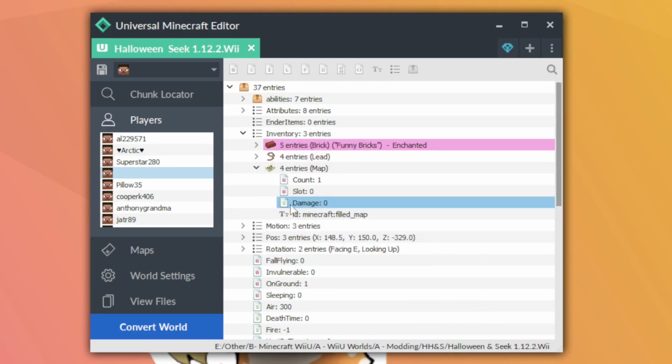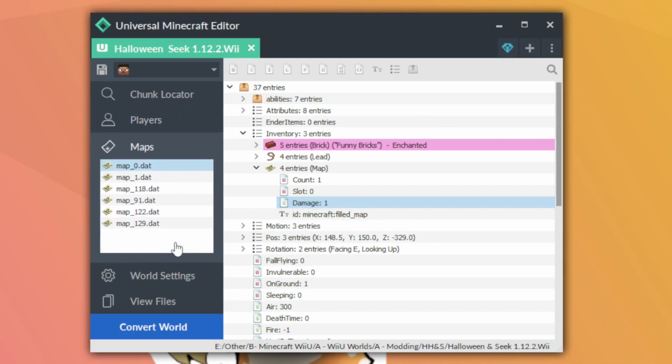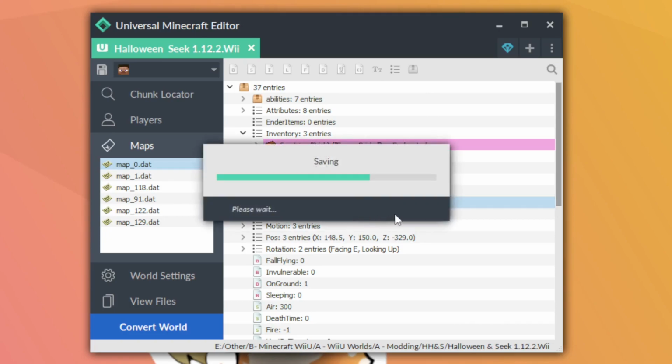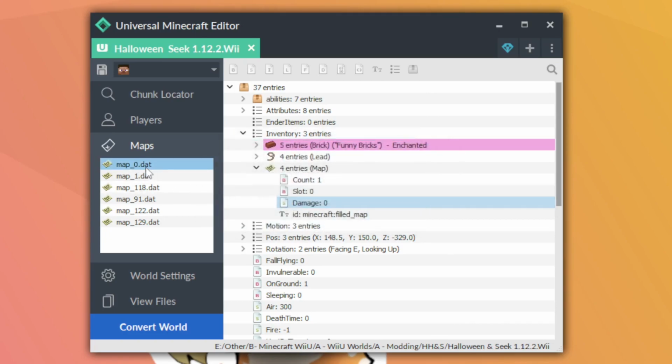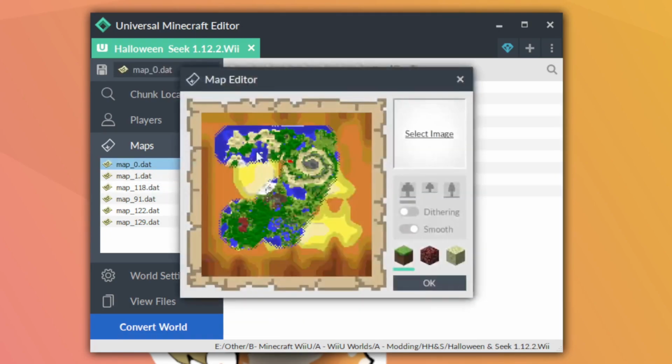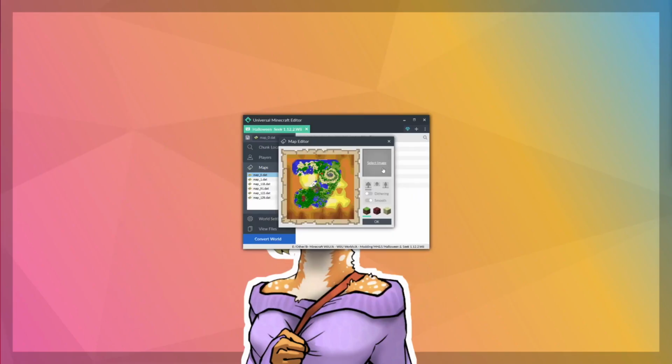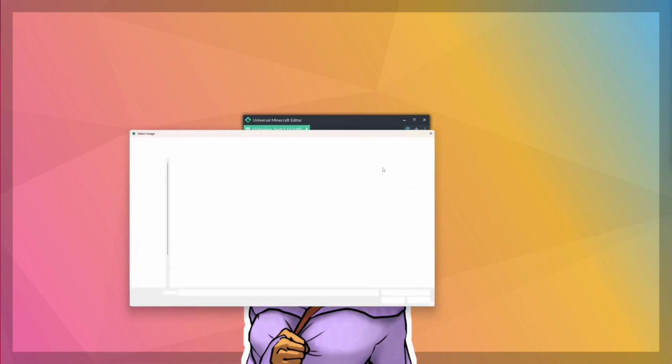We have this damage on the map, and if I change this damage to 1, it'll end up being the map_1. If I change the damage to 0, it'll end up being the map_0. So I'm going to give myself a map_0 and save that in. Then I'm going to go to map_0 in the map editor. I'm going to click select image to upload an image to this map.